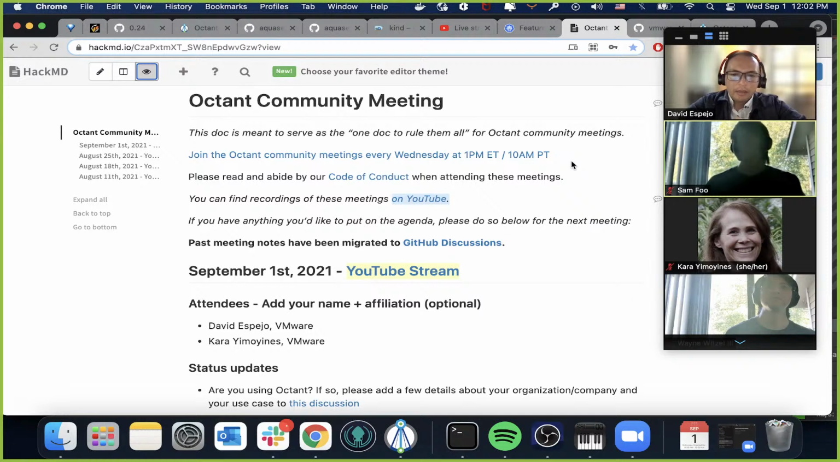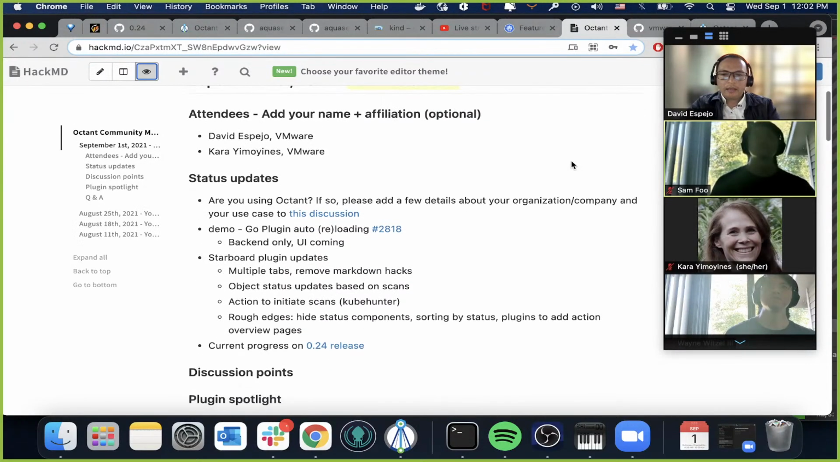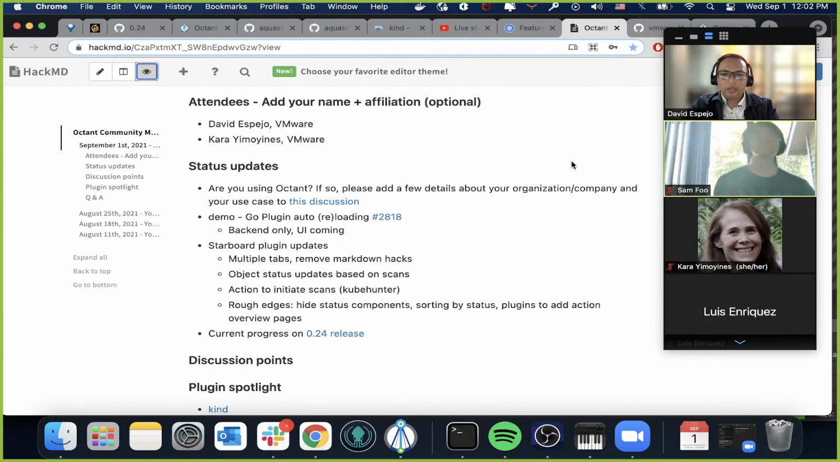meeting. For past meeting notes, they've been migrated to GitHub discussions. The idea is to have here at least the last two meeting notes in the agenda, and the remaining will be at GitHub discussions. Right. So again, welcome everyone, and we'll go straight to the status updates.